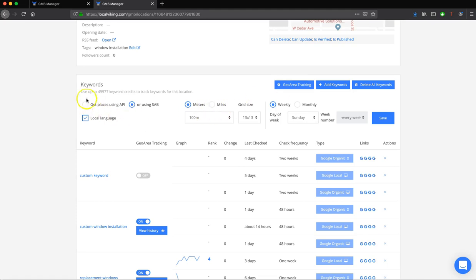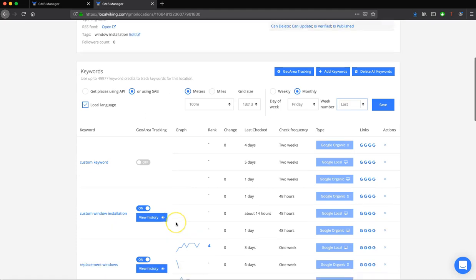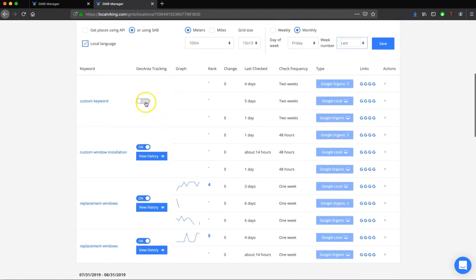We can choose all of the settings we just saw, as well as a schedule here. We can either go weekly or monthly, and we can choose, let's say for instance, we want to run this on the last Friday of the month. That will go ahead and do that. Now if we come here, we can actually just toggle on any of these keywords really simply, and we're also able to click on this View History button.